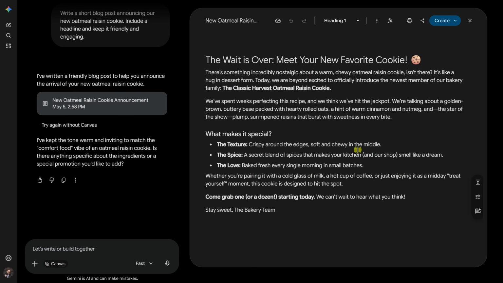Then let's run that. This opens up Canvas. It's a side-by-side workspace. Over on the right-hand side, I can edit this document directly. And over on the left-hand side, I have my chat. And then I also have the prompt box where I can make broader changes.